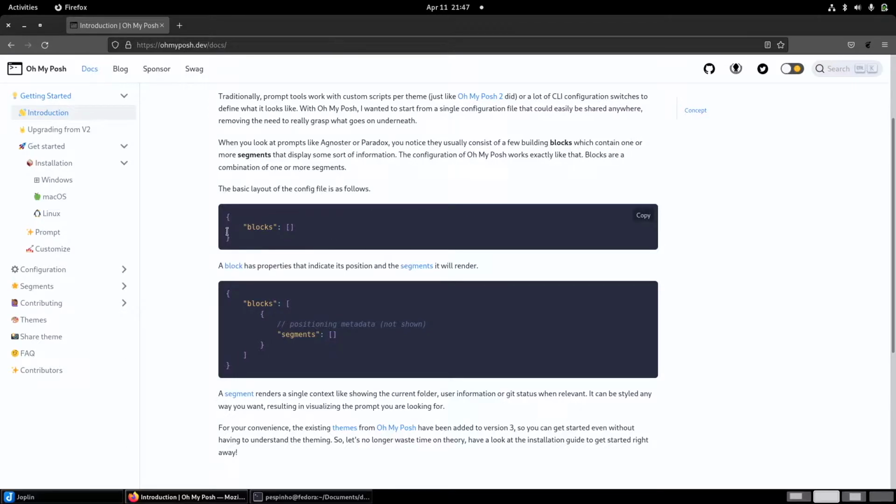So we have JSON, right? It seems like JSON has this, and then blocks, and then it's empty. We can have blocks, and inside of blocks we have an array, and inside the array probably an array with segments. Okay, so there are multiple blocks, and each block can have multiple segments.